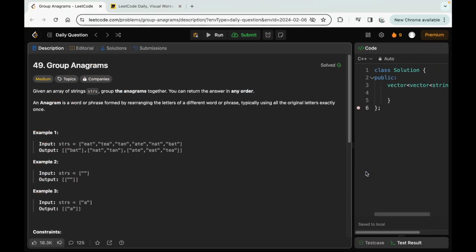Hi, let's solve today's daily challenge, that is group anagrams. So here we are given an array of strings, as you can see here, and we have to group the anagrams together, and we can return in any order.